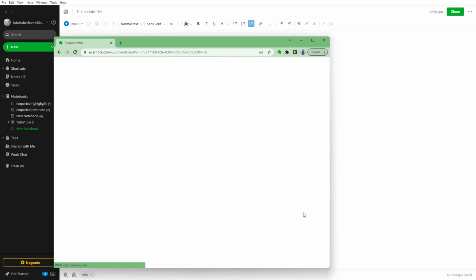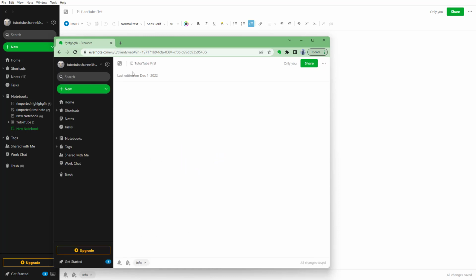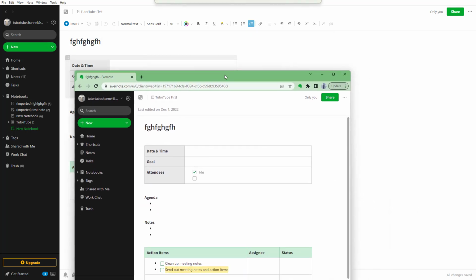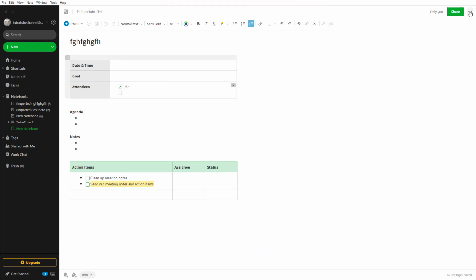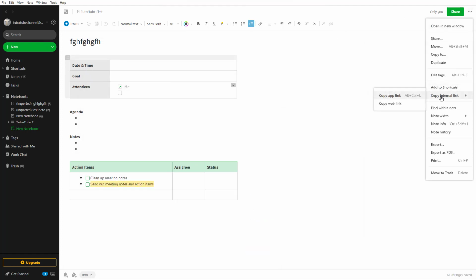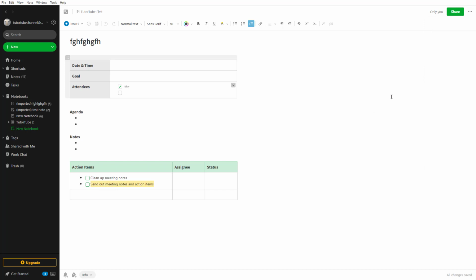And what happens is that I directly get onto that particular note by using the link on the web right here. You can see that Evernote is here, and then it is accessing the exact note as I use this link. But if I were to go over here, and let me just copy internal link and copy the app link right here.